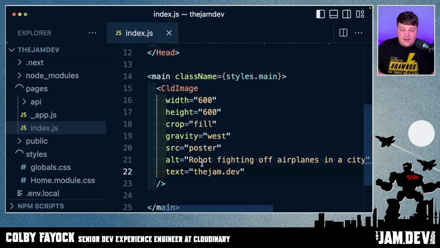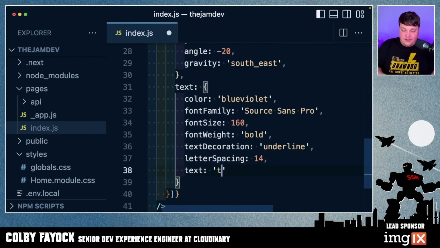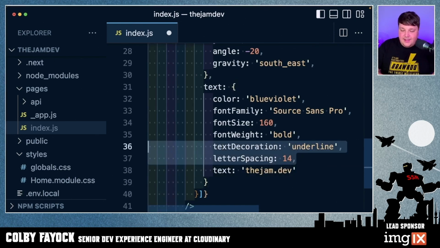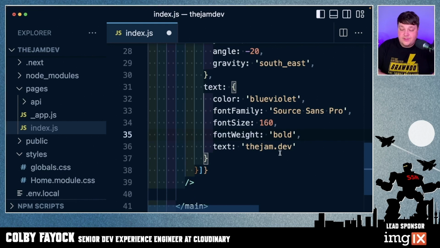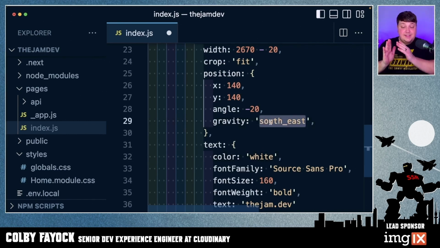So back in my editor, I'm going to replace this text prop with the overlays. Now I'm going to change cool beans to the jam.dev. We can probably get rid of some of this letter spacing and text decoration, though those are certainly options that we can use. Let's change the color of the font to white since it's going to be on a black background, I think. Now, gravity, again, is where we want it positioned in relation to the anchor. So for the gravity in this case, how about we put it at the top of the image? I'm going to say north.